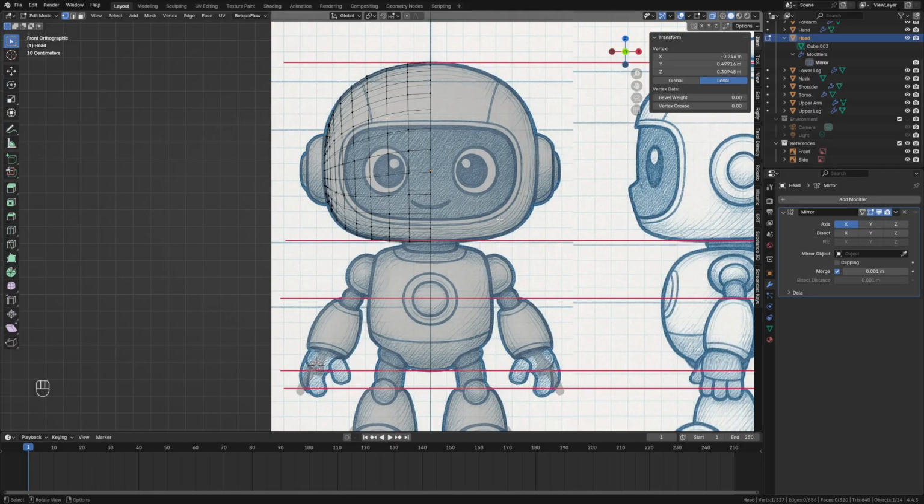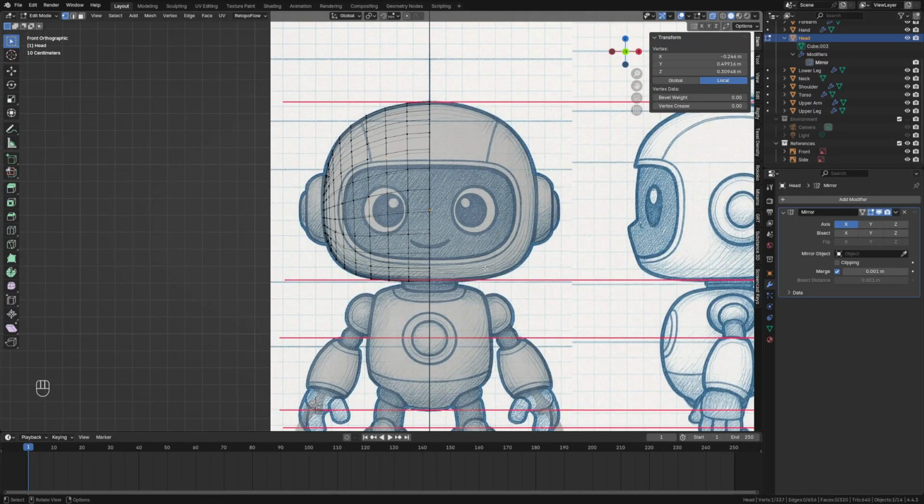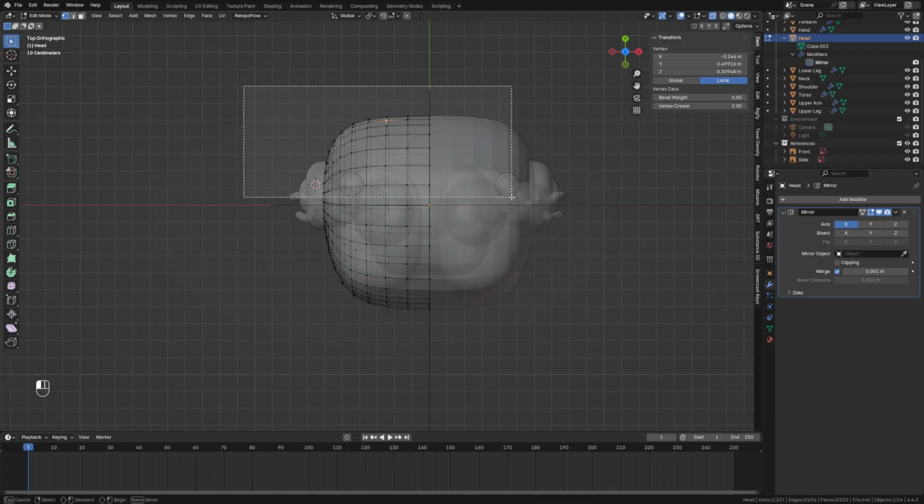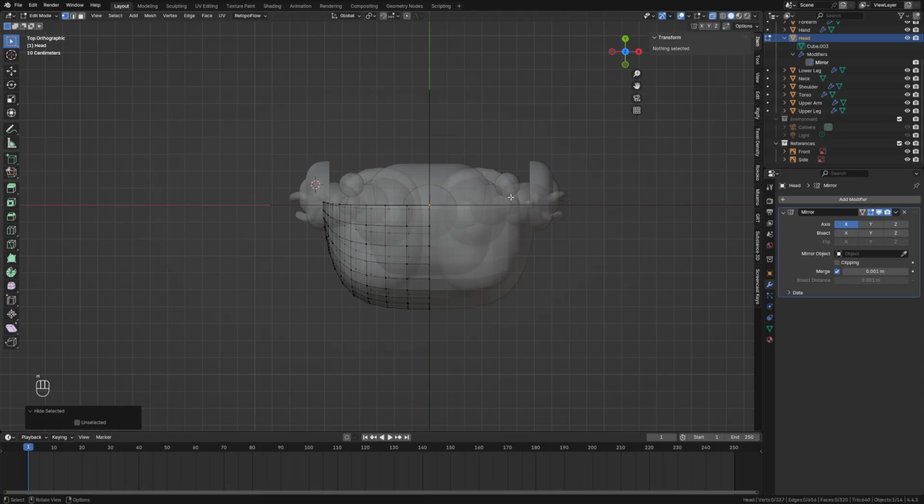So this is a good time to learn how to hide and unhide the mesh. Hiding part of the mesh is really easy. Just select the part you don't want to see and press H to hide it. To show everything again, press Alt H.